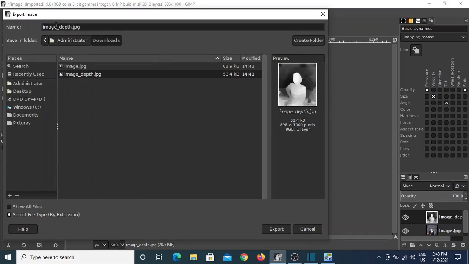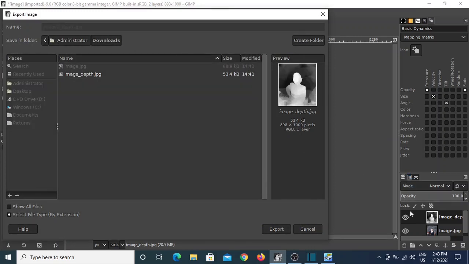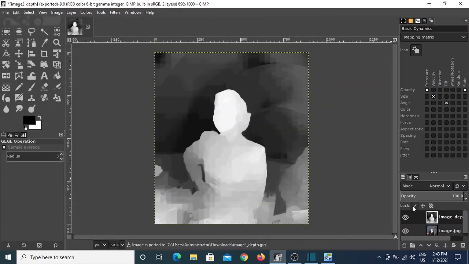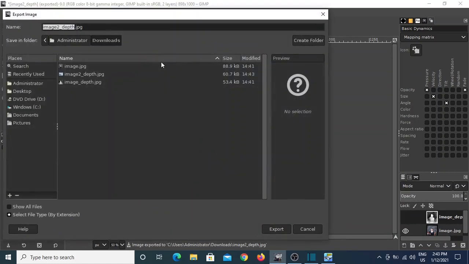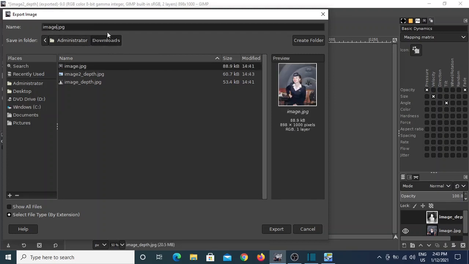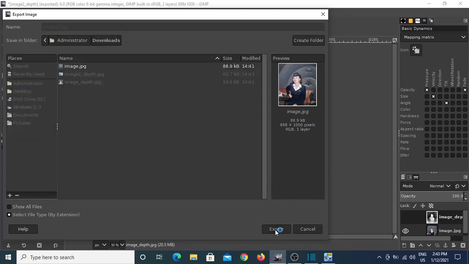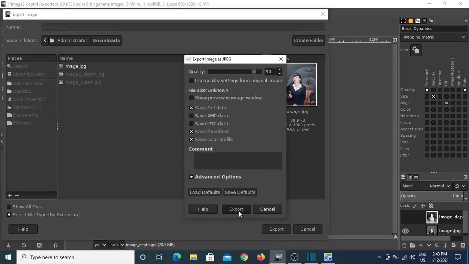So let's, it's gonna be image2 underscore depth, and I'm gonna save, of course, the image, same one. I should have copied, but that's okay. I can just do image2. Okay.